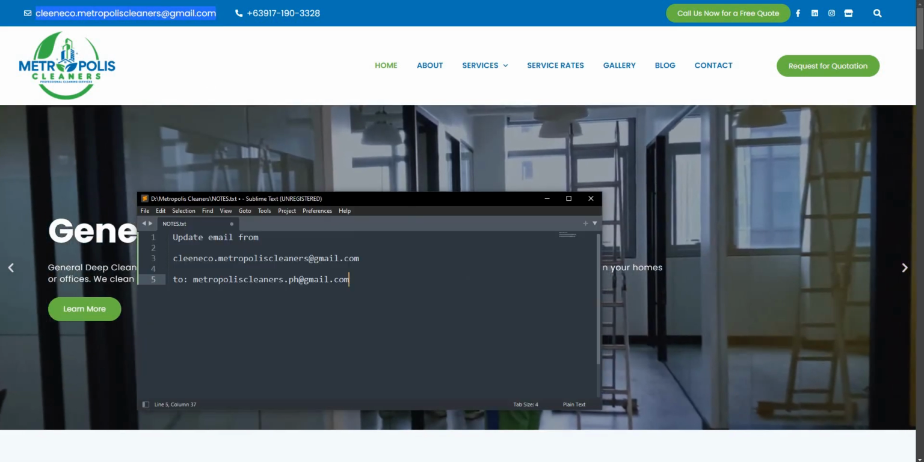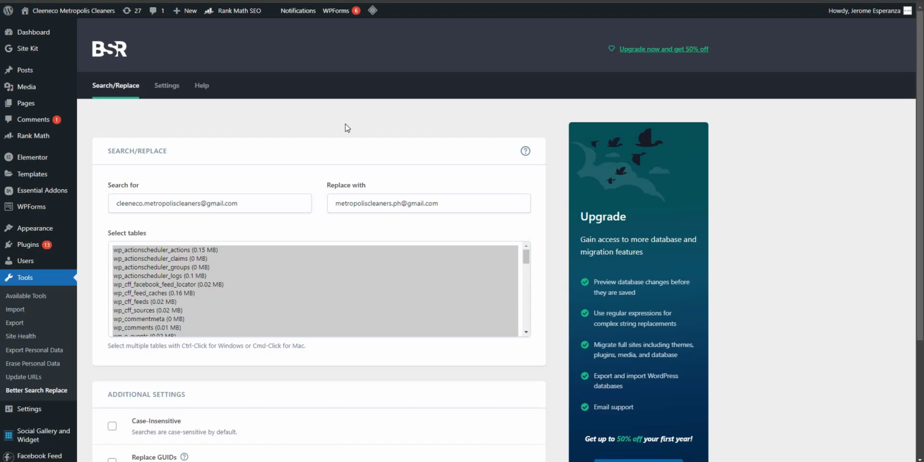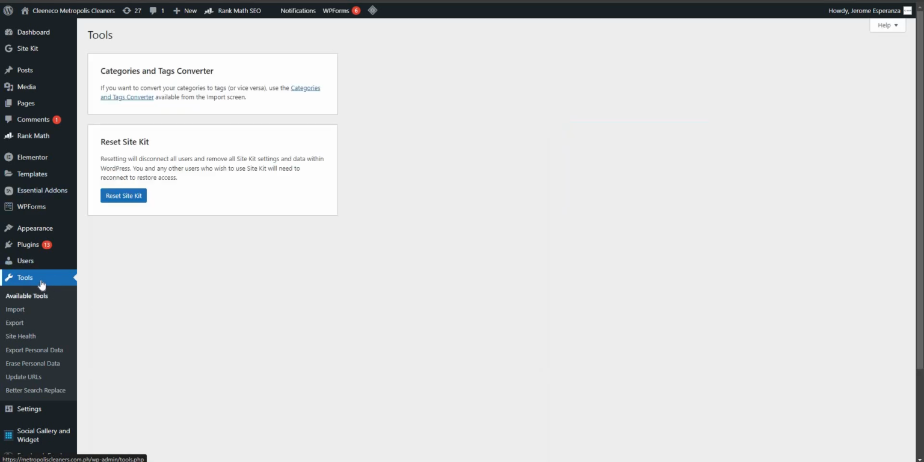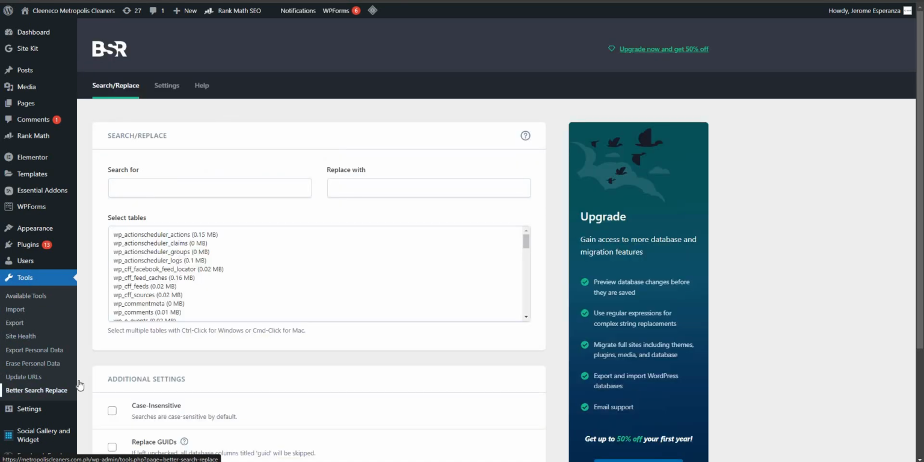So in your WordPress website, you just need to log in. Once you are logged in, install a plugin called Better Search Replace. You probably already know how to install a plugin, right? Add new plugin, search for Better Search Replace, and enable that. Once that's enabled, go to Tools. Under Tools, you should have Better Search Replace.